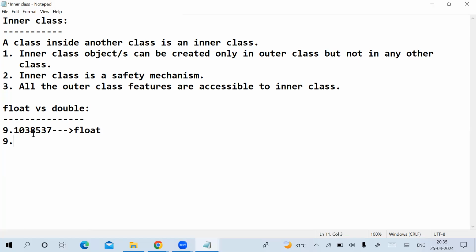Let me write this here one more time. Copy this and paste it here. And one more than the double means one more digit. So here I have taken 7, but here I have taken 16. One more than the double. You can take it. So that is the capacity of the double.